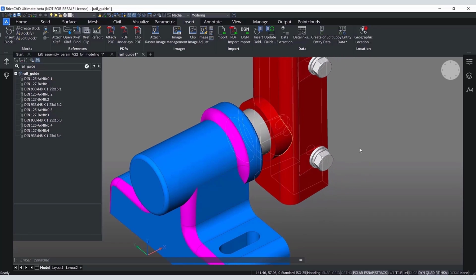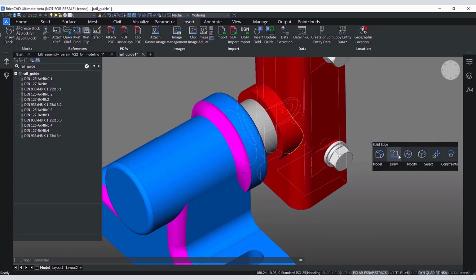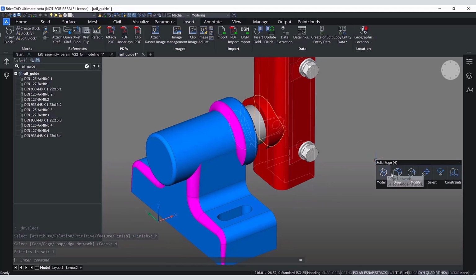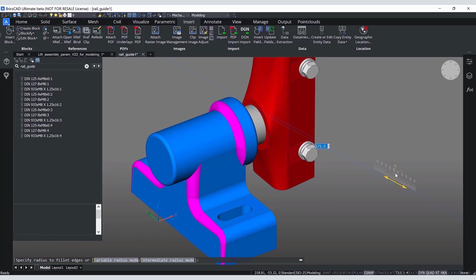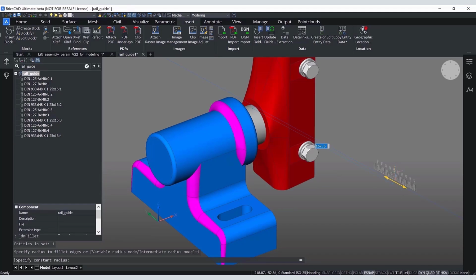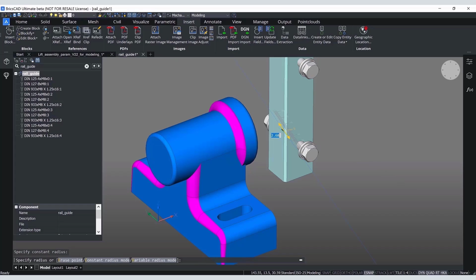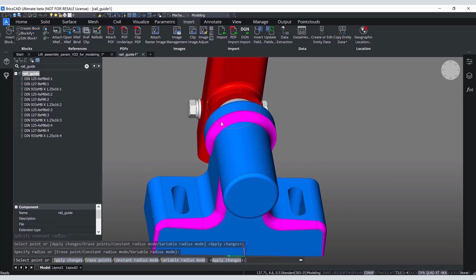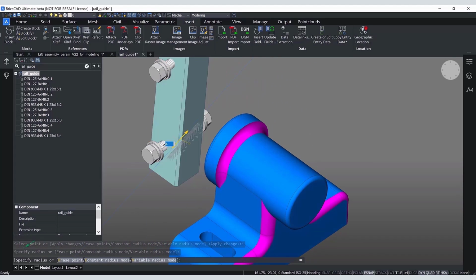Let's also create a fillet on the closed chain of edges. Due to high stress on this rail guide, we want to add some reinforcement to it. Again, we can manually select all required edges, but in that case we can easily miss some small one. So it is better to use the Edge Network quad command to select them automatically. Intermediate radius fillet can be used on any smooth chain of edges, open or closed.